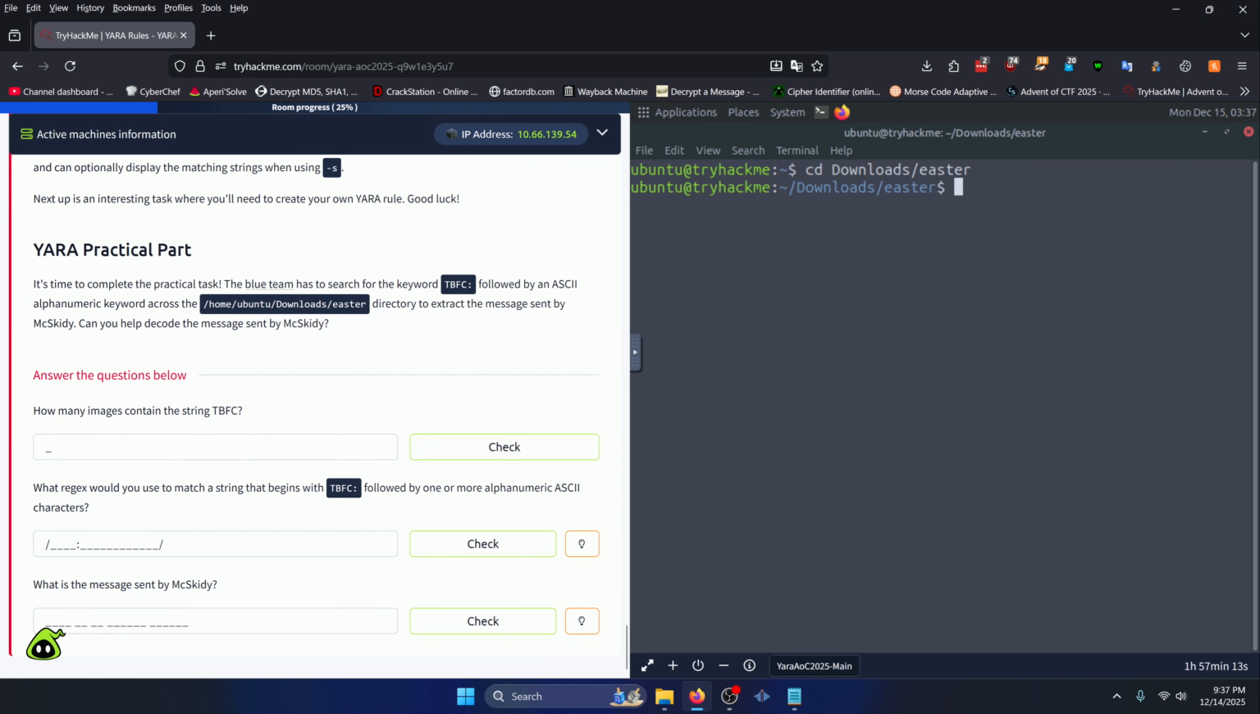It's time to complete the practical task. The blue team has to search for the keyword TBFC colon, followed by an ASCII alphanumeric keyword across the Home Ubuntu Downloads Easter directory to extract the message sent by McSkitty. Can you help decode the message sent by McSkitty? Our first question asks, how many images contain the string TBFC?